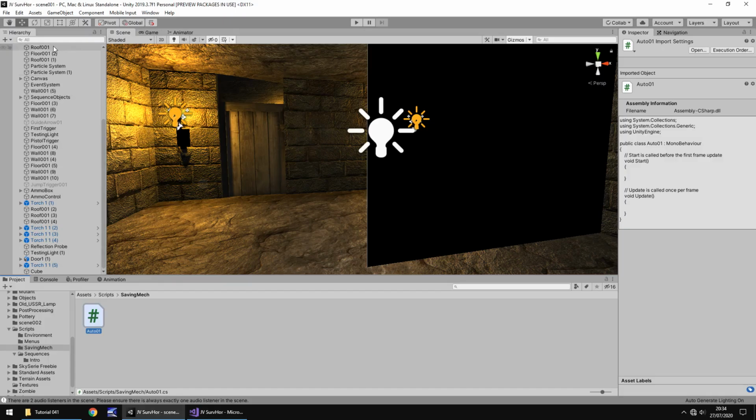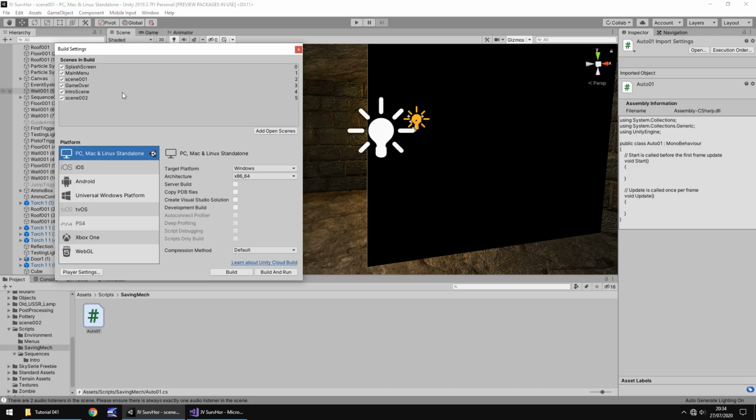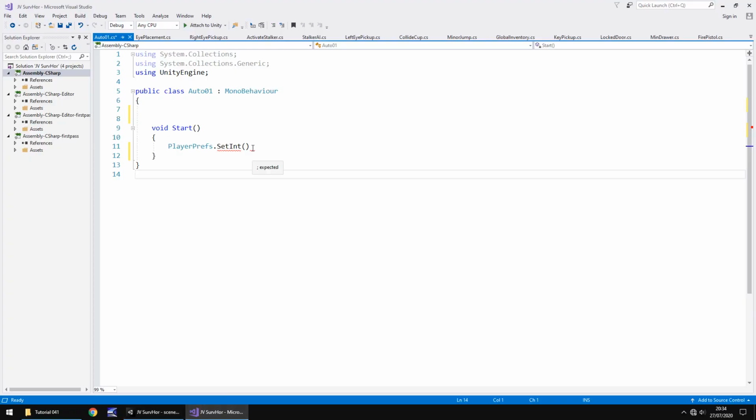Best way to do it is actually reference that integer to the true scene number. So for example, scene one, where this script will only exist, is scene number two. So scene one is actually scene two. I know it sounds ridiculous and crazy, but the name of the scene that we're in, scene one, is actually scene two of the build. So we can use that to our advantage.